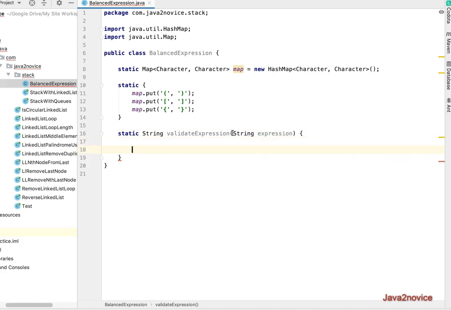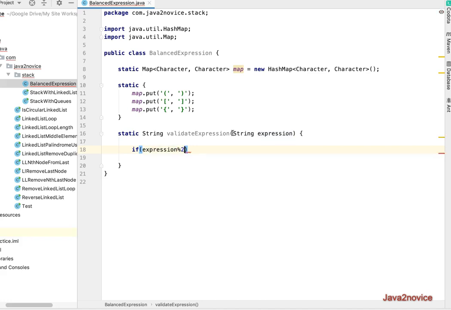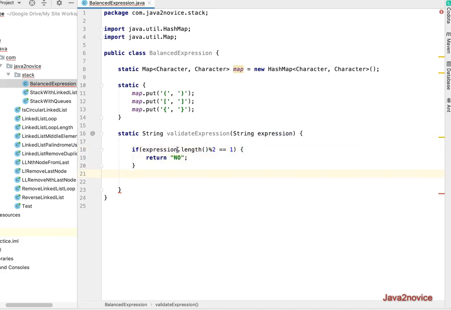Now, as a first step, one quick check: the given expression should have an even length because it should always have pairs of brackets. So it must be even. In case the length is not even, then by default I can say that it's not a balanced expression. So if expression dot length %2 double equal to 1, it's not balanced, return no. Now we'll iterate through the given string, read character by character, and put it into a stack, and we'll perform a couple of operations to validate whether it's valid or not. So let's define a stack.